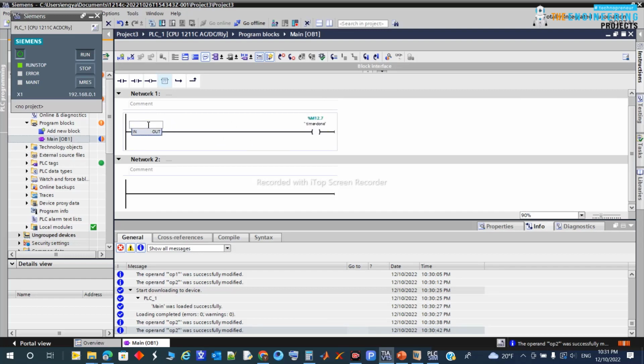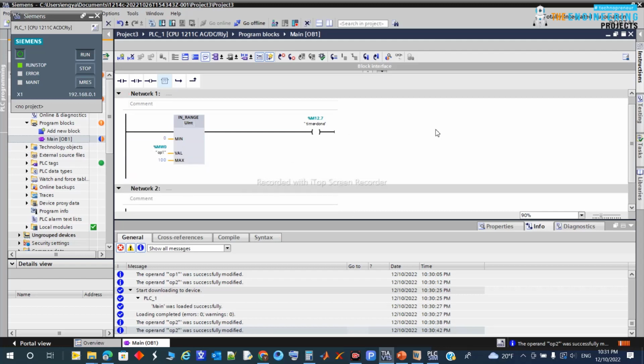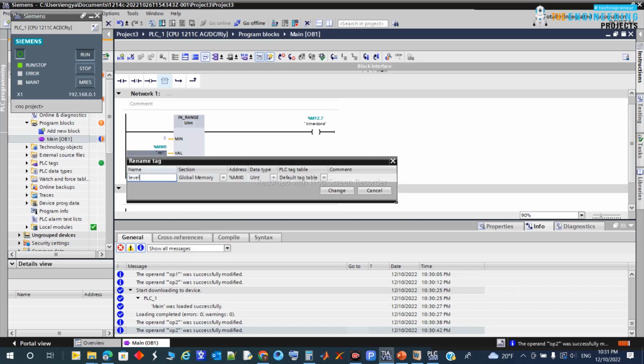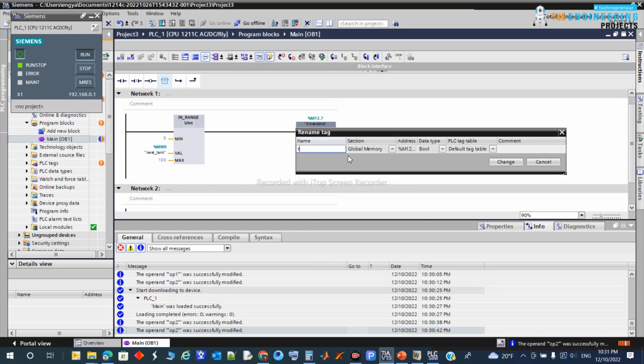So this one is in range. It checks whether the value is in range, and you have a minimum and a maximum. This is the range. If you have the range from 0 to 100, and this is MW0, your operand 1 variable, this is a level, for example the level of a tank. So if the level of the tank is between the value of 0 and 100, this contact will be true for sure, and we can name this one tank level in range.